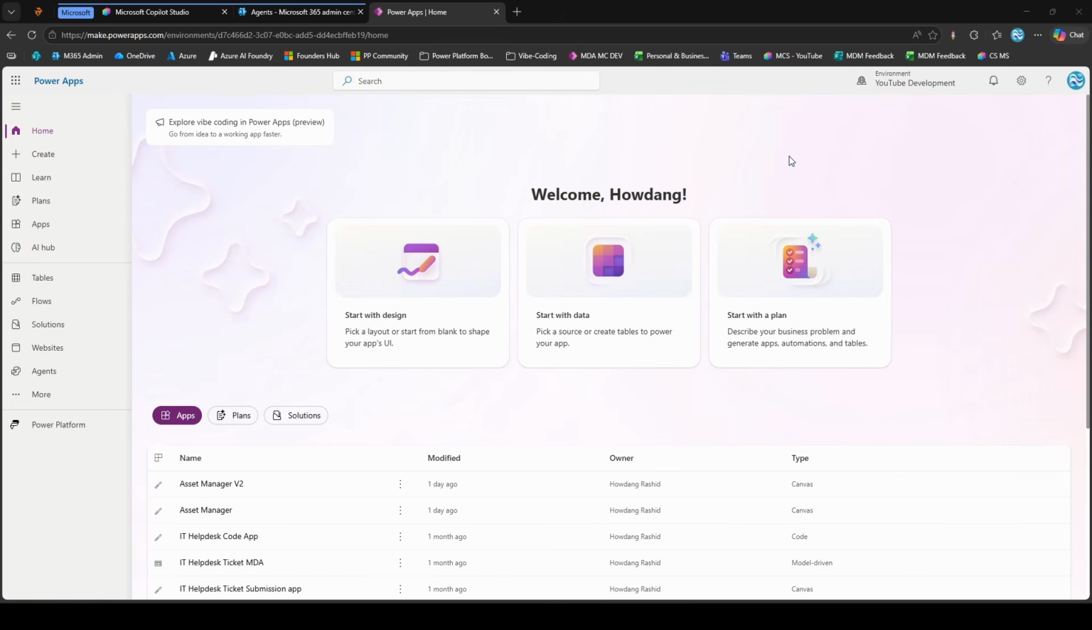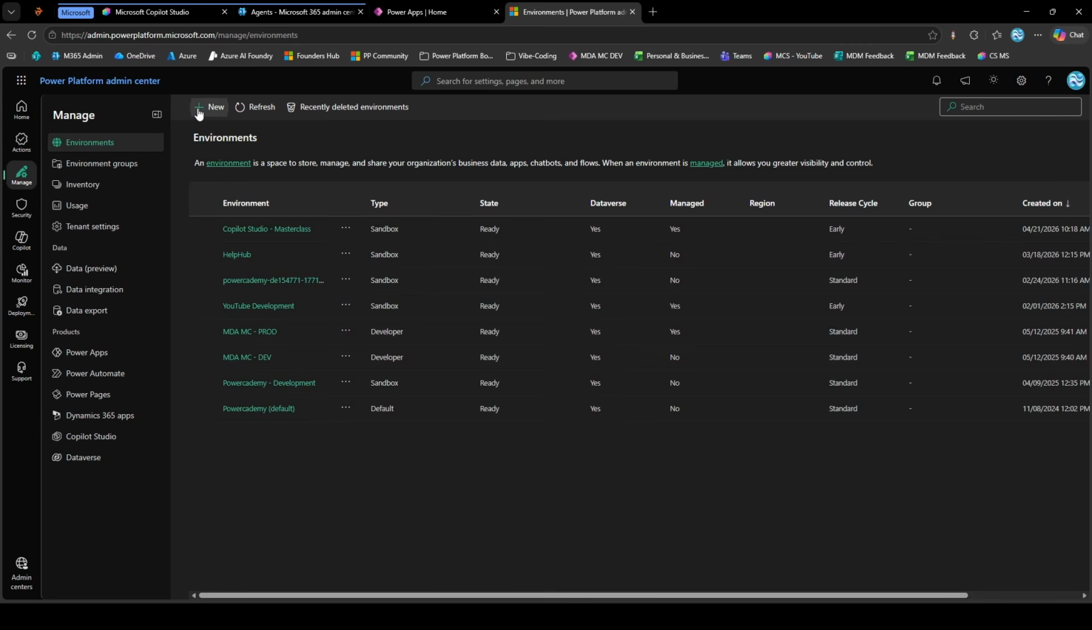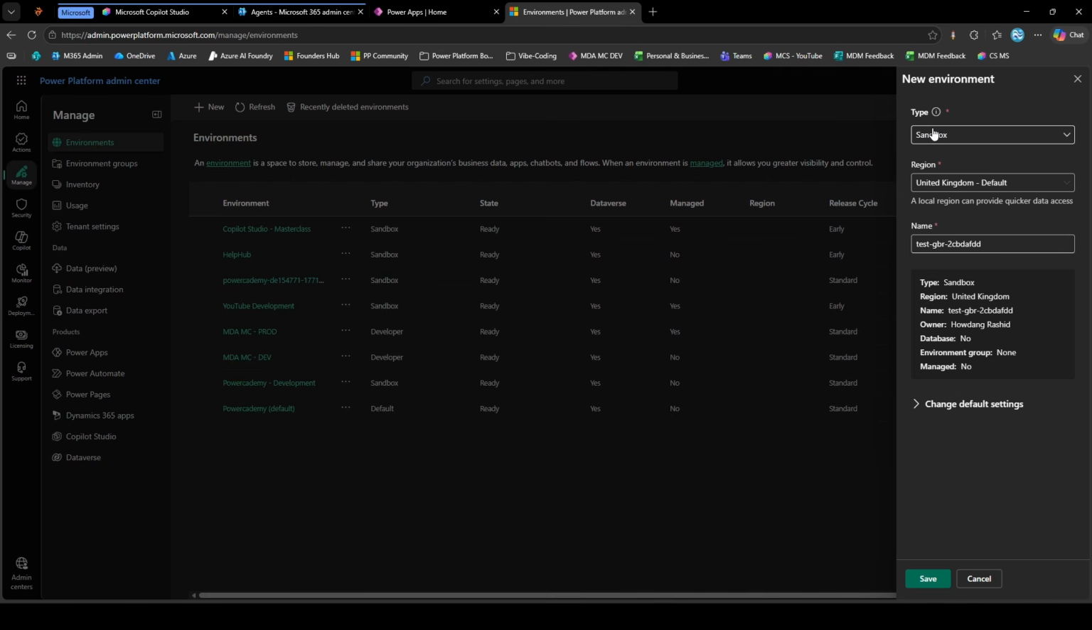So the first thing we need to do is create your environment if you're already licensed in Copilot Studio, right? So if you're already licensed in Copilot Studio and have a Dataverse storage, then this is the way I recommend you set up your environment. So come into make.powerapps.com, here in the top you can see, then come into the settings and come into Admin Center. Once this loads up, you want to go to Manage, Environments, and you want to go to New, and you want to create Type Sandbox.